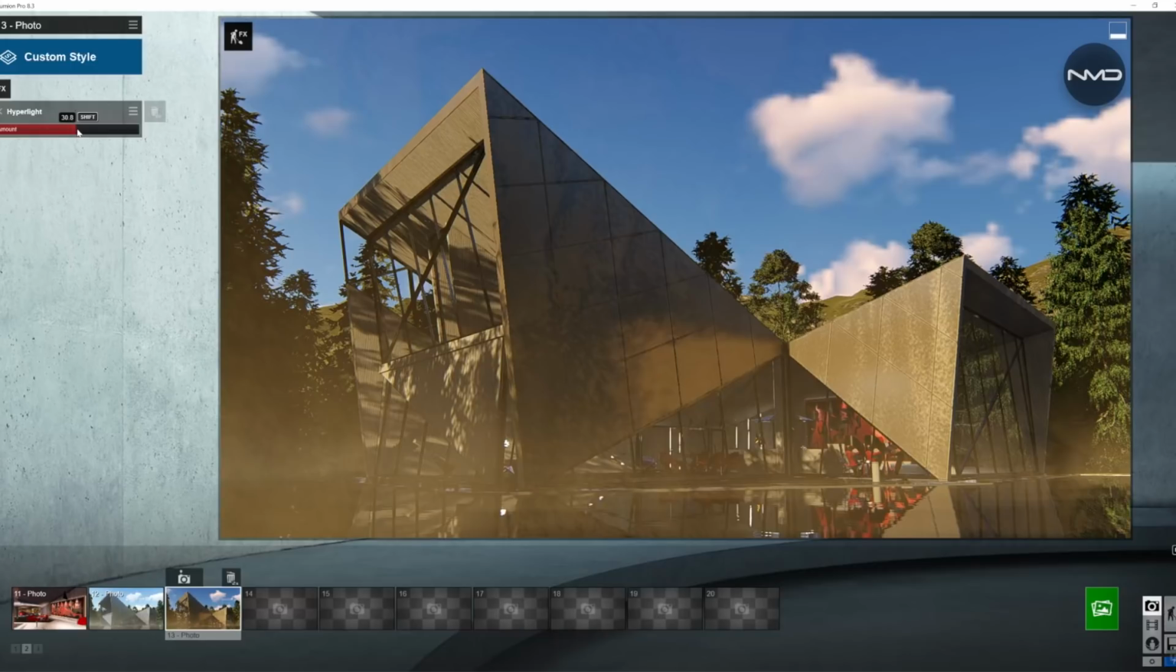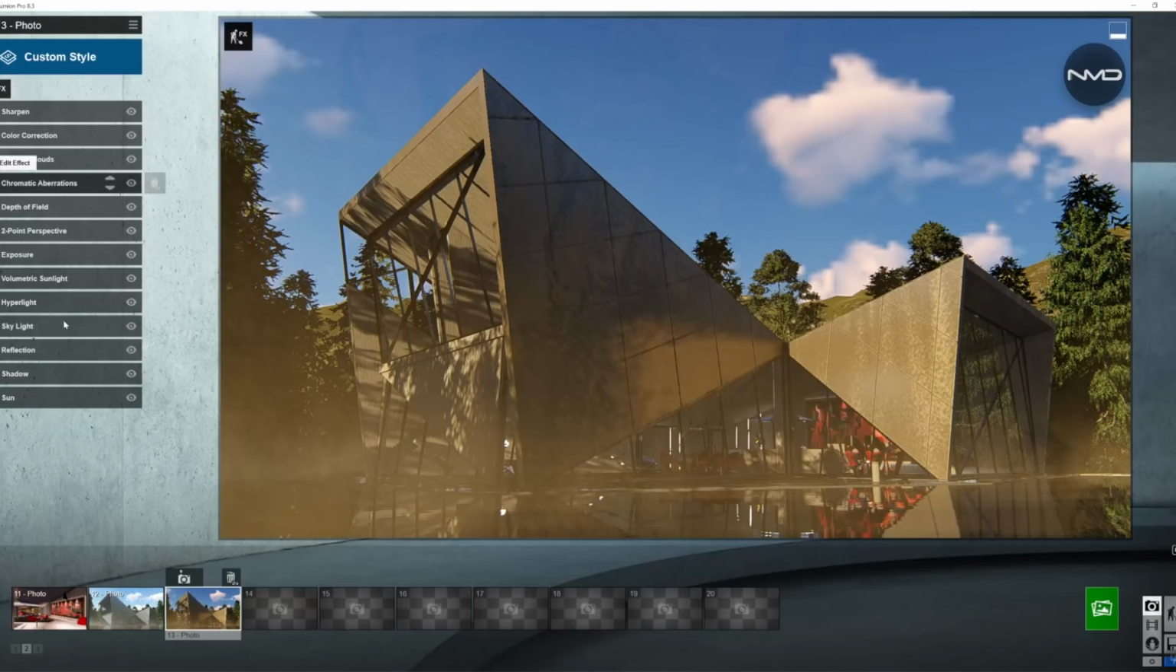Amount raise a little bit just to get a little detail on the interior. Like I mentioned previously in my videos, these two, skylight and hyperlight, you will not be able to see in the viewer. I mean the changes. You need to do a couple of renders and compare them to see the differences. Volumetric sunlight will come back at the end.